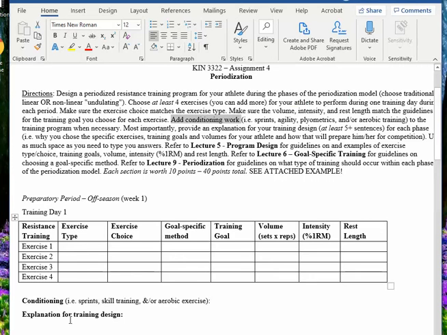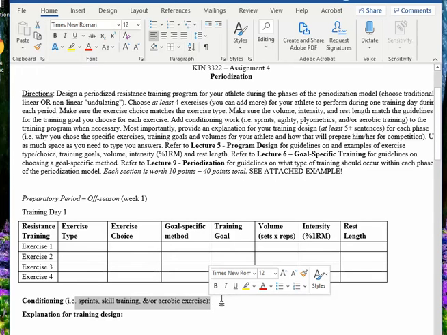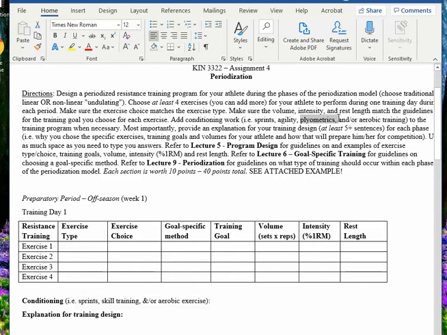Next is adding conditioning work. So down here, this is going to be your sprints, your skill training, or any type of aerobic endurance exercise. So the chart is for resistance training. Do not list sprints in this chart. The chart is for only resistance lifts. That does include body weight exercises if it's mimicking a weightlifting movement like box jumps. So this is resistance training down here. You can tell me any other conditioning work that they're doing. Plyometrics can also be included here, agility training, whatever you think is necessary.